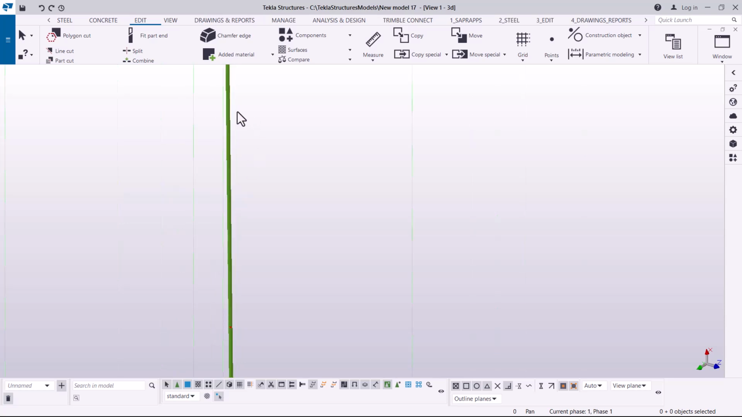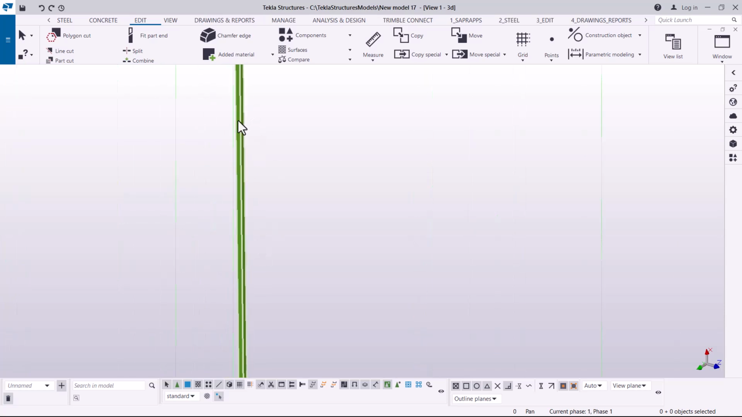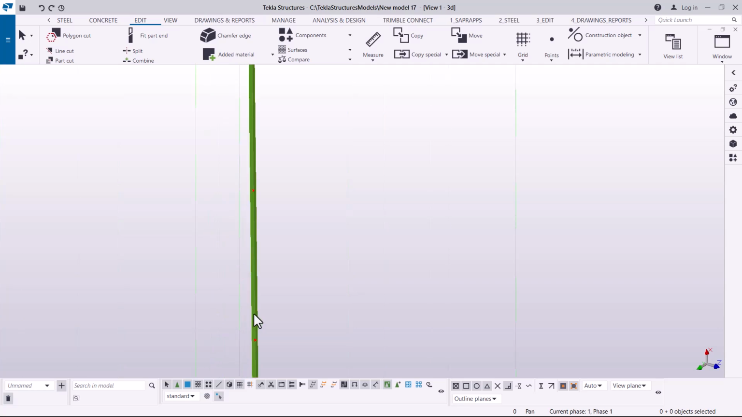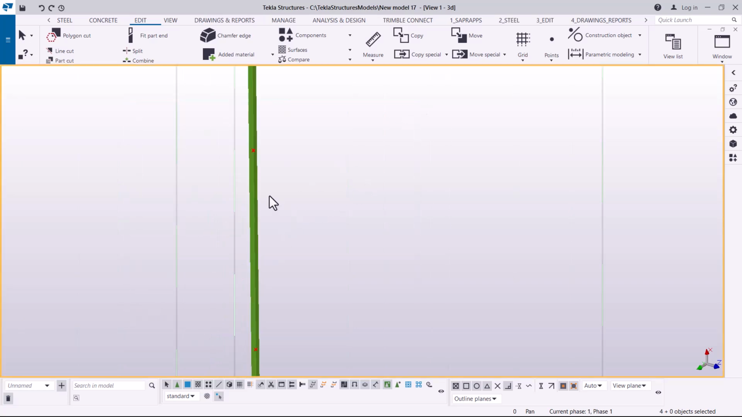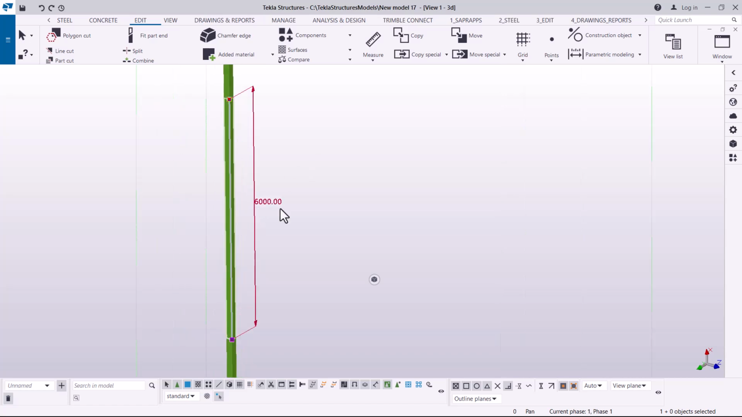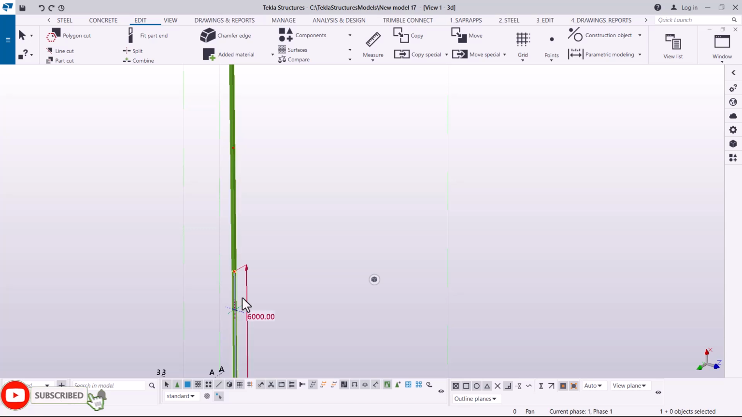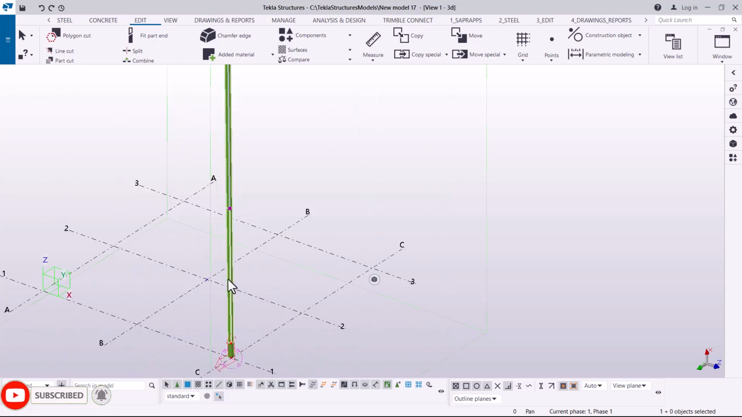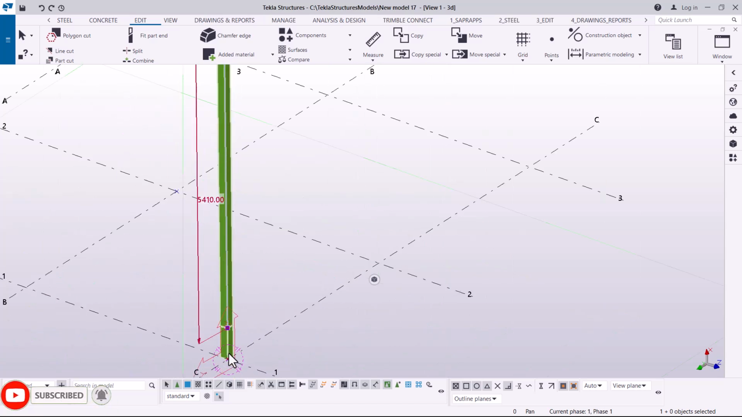But this is the most accurate way of creating the tower. So you see, if I select this member, you can see it is separate from the other one. You can see this is 6 meters and this is 6 meters. So it is 6 meters that way. So this one 6 meters plus this one here.